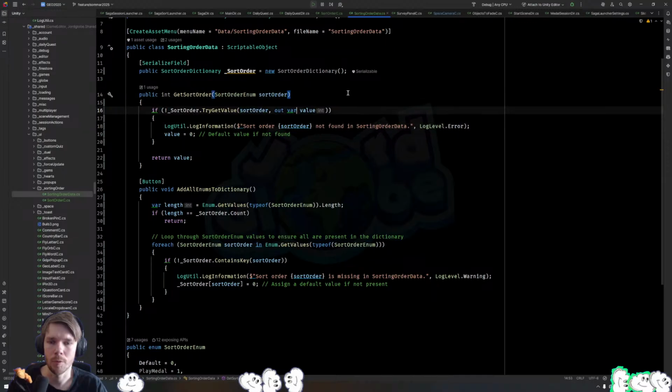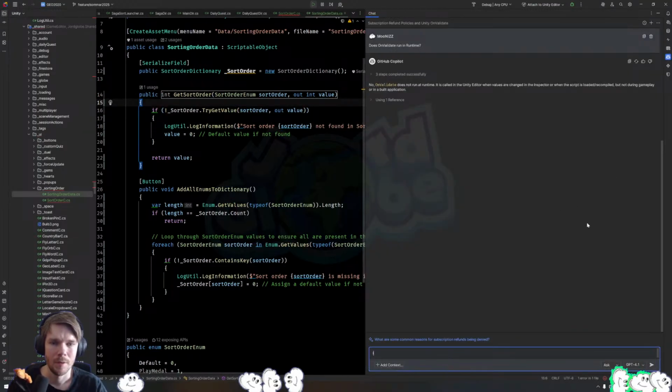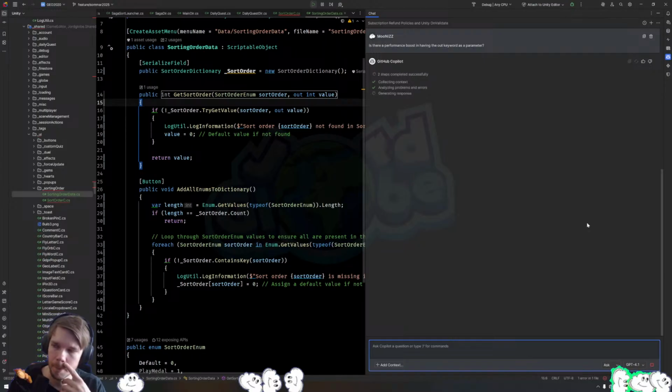Does out provide performance boost? Is there a performance boost in having the out keyword in the for a parameter?